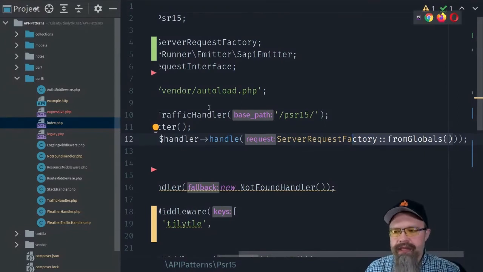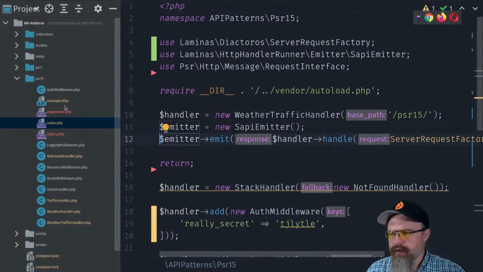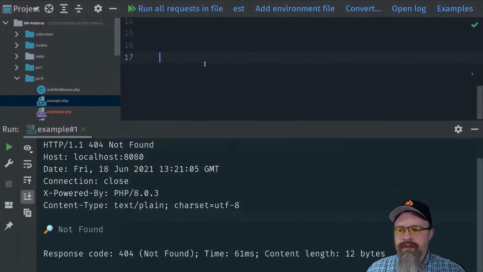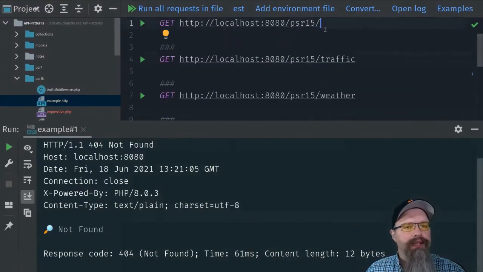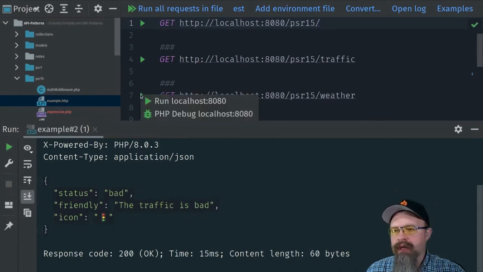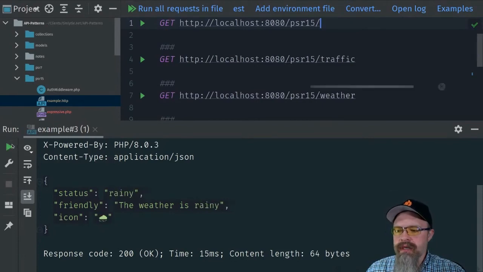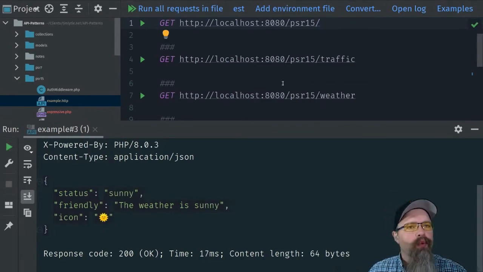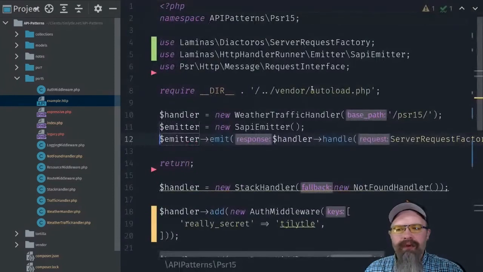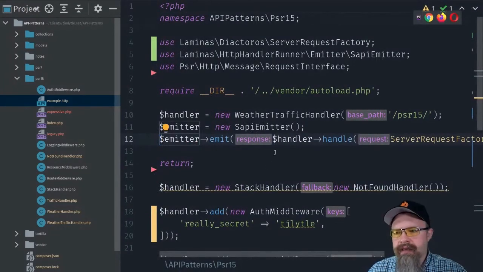So let's take a look at how this works. If we go over and make this request, well, first let's make a request to nothing, right? We have no matching URL, so we get a not found, as expected. If we ask it for traffic, we see the traffic is good, and then the traffic is bad, and we can randomly go back and forth however many times we request it. We can do the same thing with weather. Okay, the weather is sunny, cloudy, rainy, sunny, rainy. So we got random weather as well. So that works just fine. But the problem is, I'm doing a whole lot of stuff in this handler.